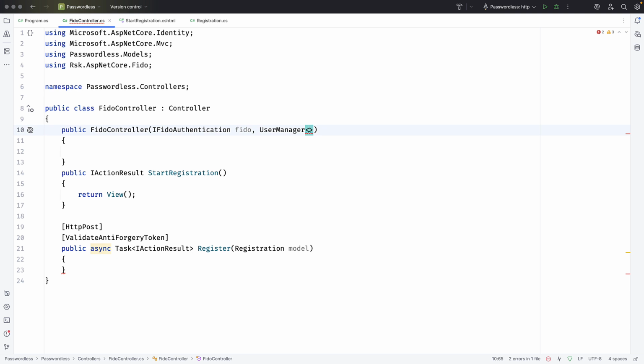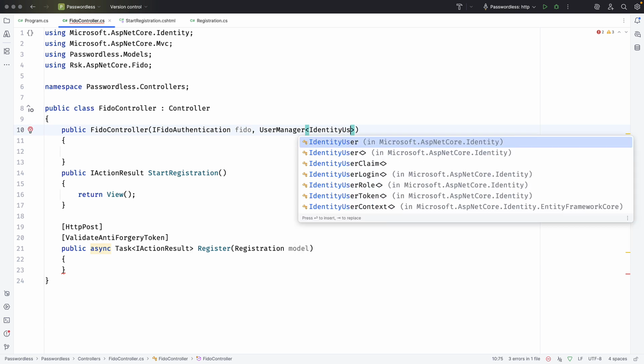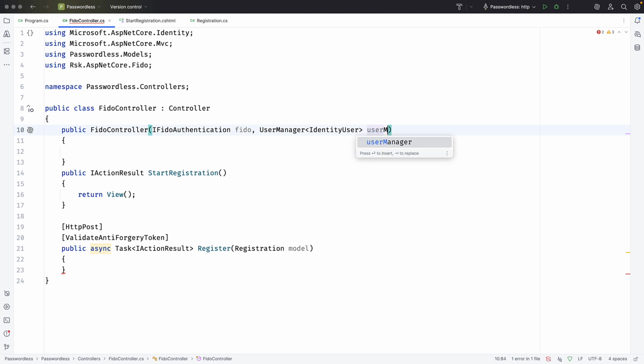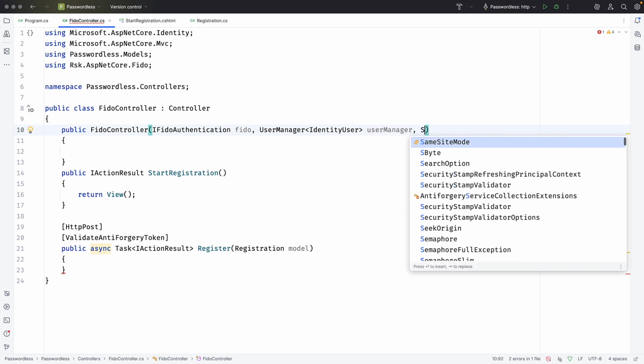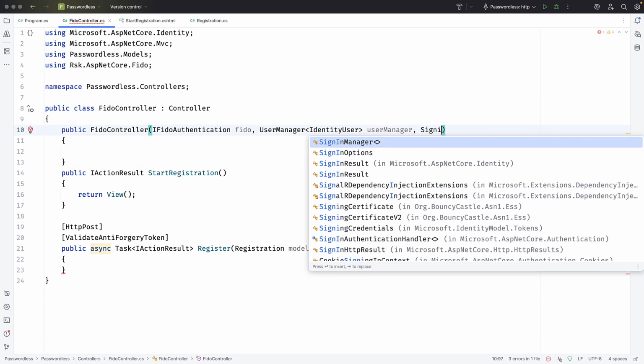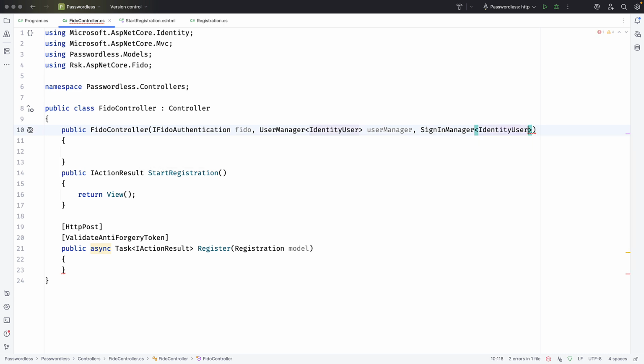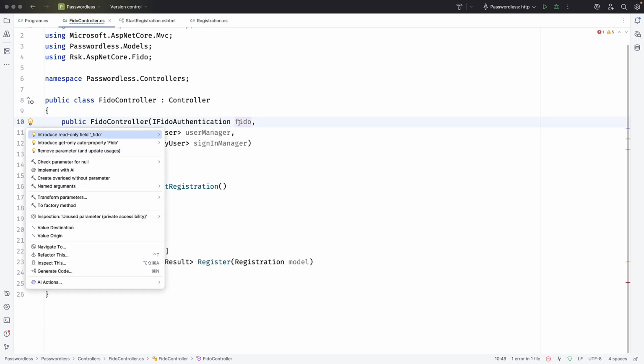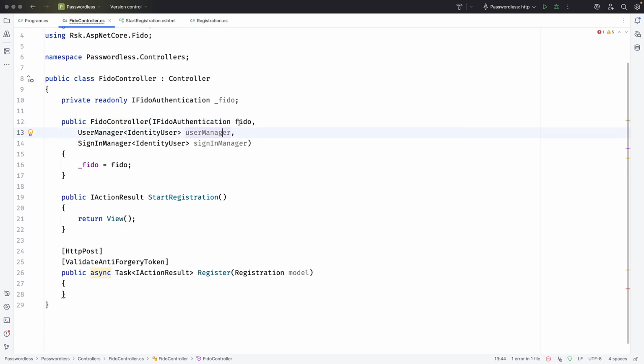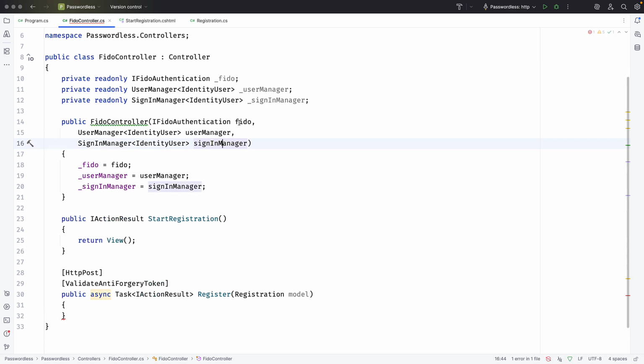And the generic type here is going to be identity user. And let's just call this user manager. Now, I'm not going to need this now, but I will need it later. I'm also going to add a reference to the sign-in manager. And again, that's of type identity user, and we'll just call that sign-in manager. And for each of these, let me create a private field and assign these values to that field.